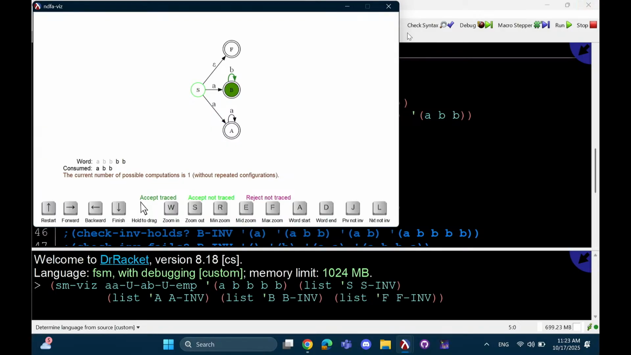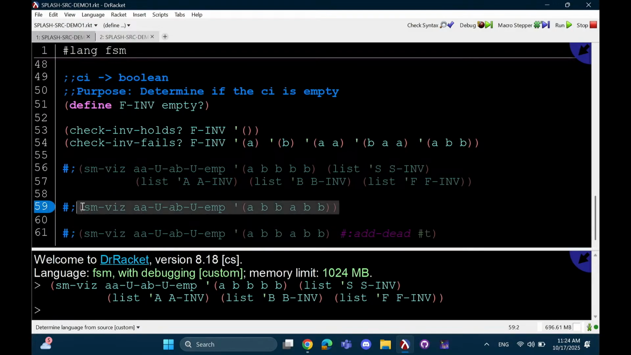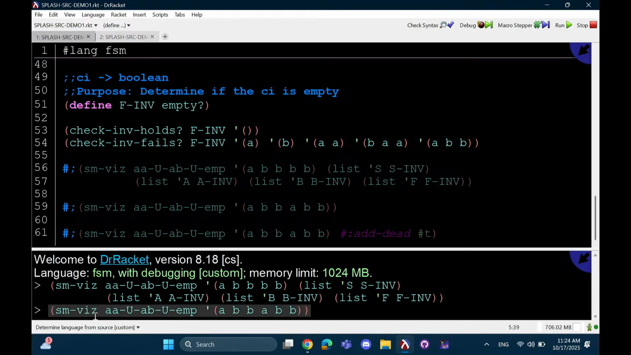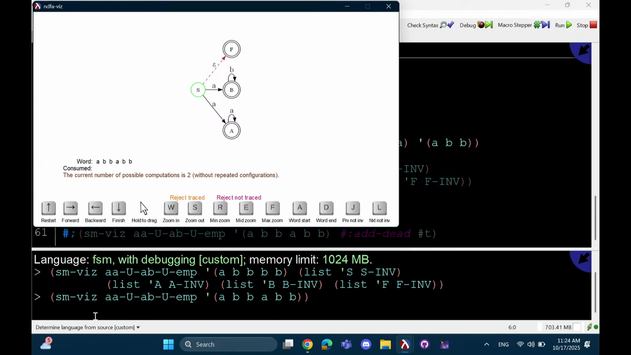We can also help students understand nondeterminism by optionally adding the dead state. So first, I'm going to show you what the tool would do for the NDFA when we give it the word ABB. So here we can see that our color legend at the bottom has changed. There's no green. Instead, there's just orange and pink. Orange denotes another rejecting computation that's actively being followed in the informative messages.